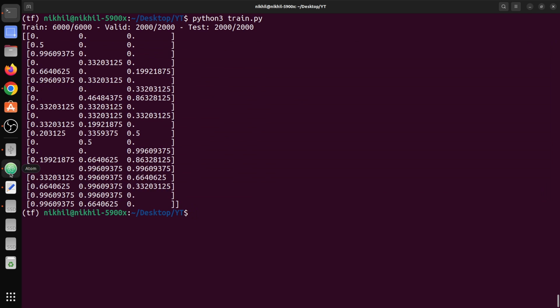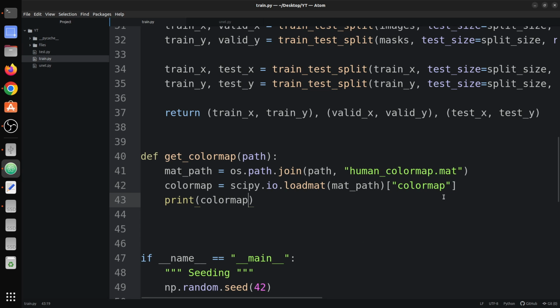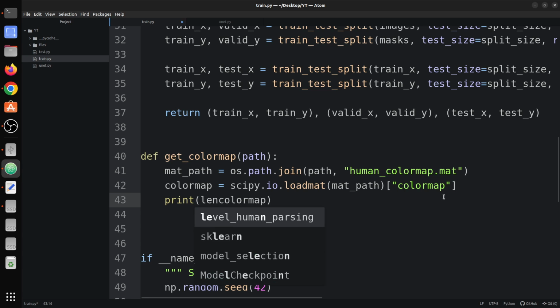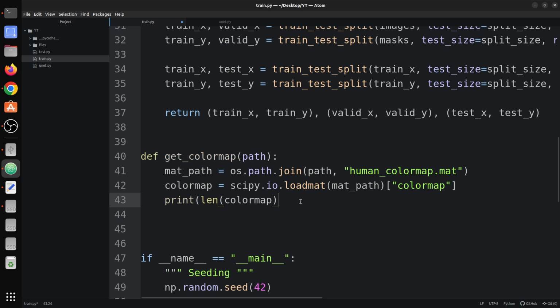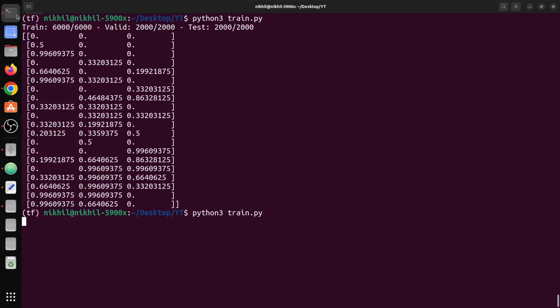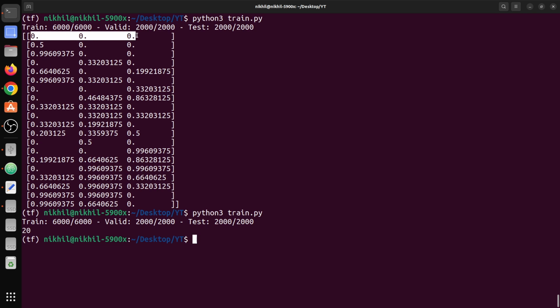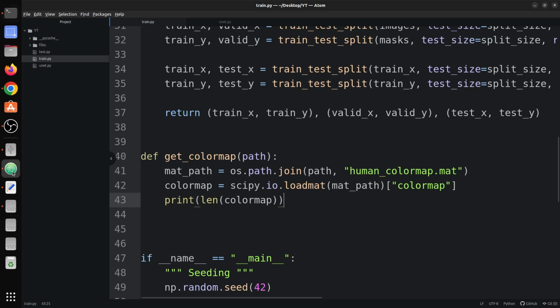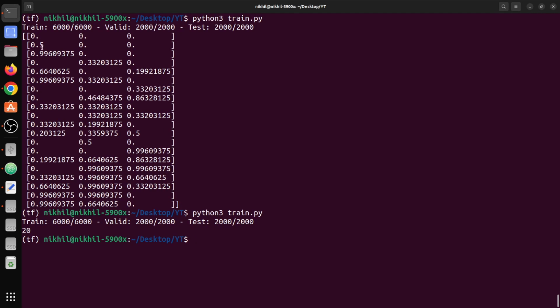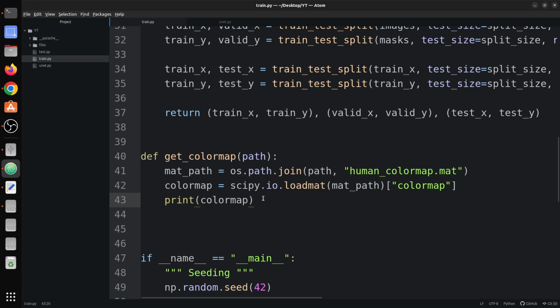So let's find the length of this array first. Okay, so we're gonna use the length function, length of this array. So length is 20. This means these are the RGB codes for our 20 classes. And here if we see the first one, it is background, that is 0 0 0. So 0 0 0 would always indicate the background. But if you see, they are not in RGB format, they are normalized in the range between 0 and 1. So let's multiply them with 256.